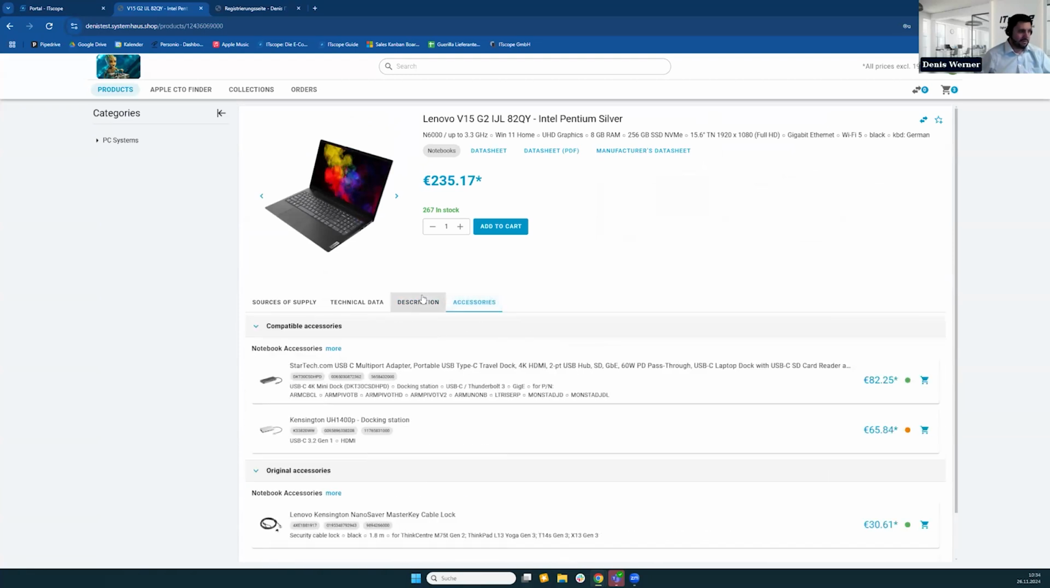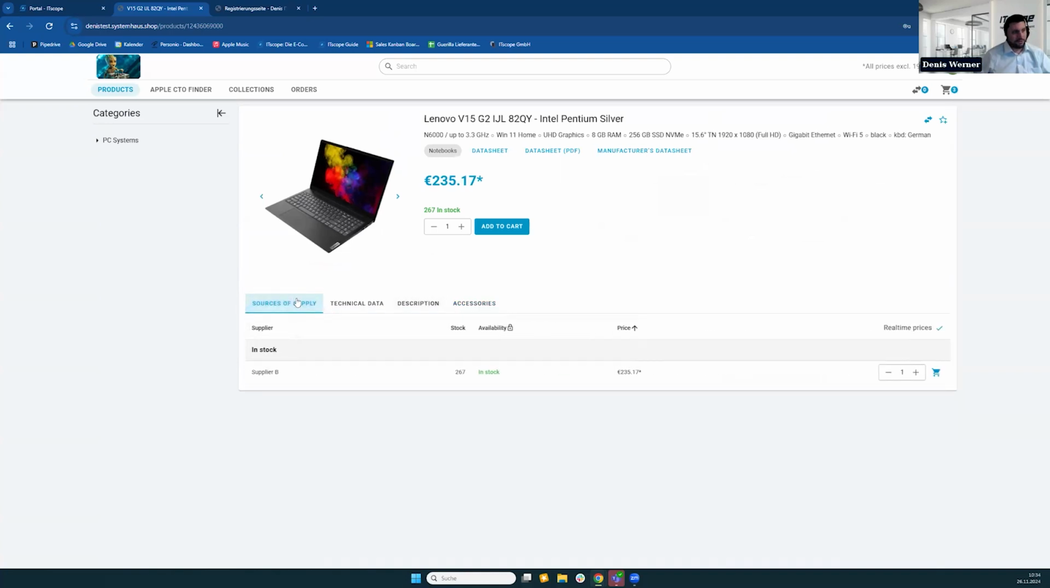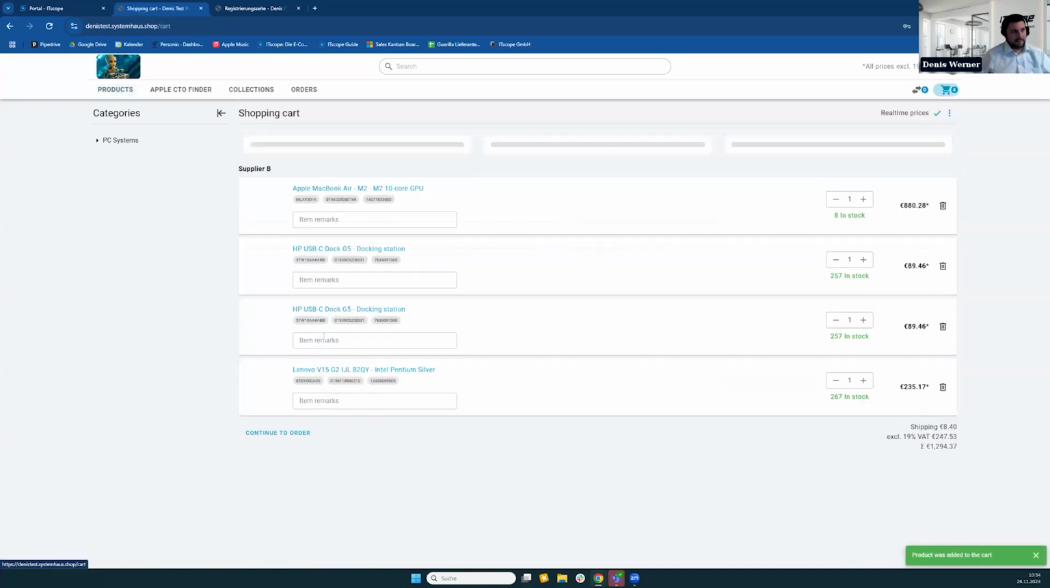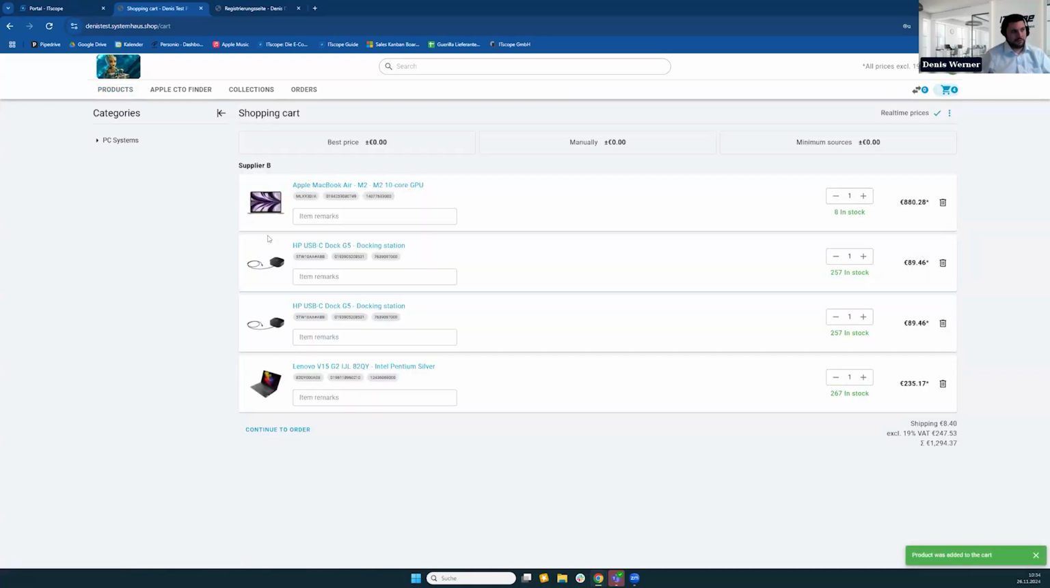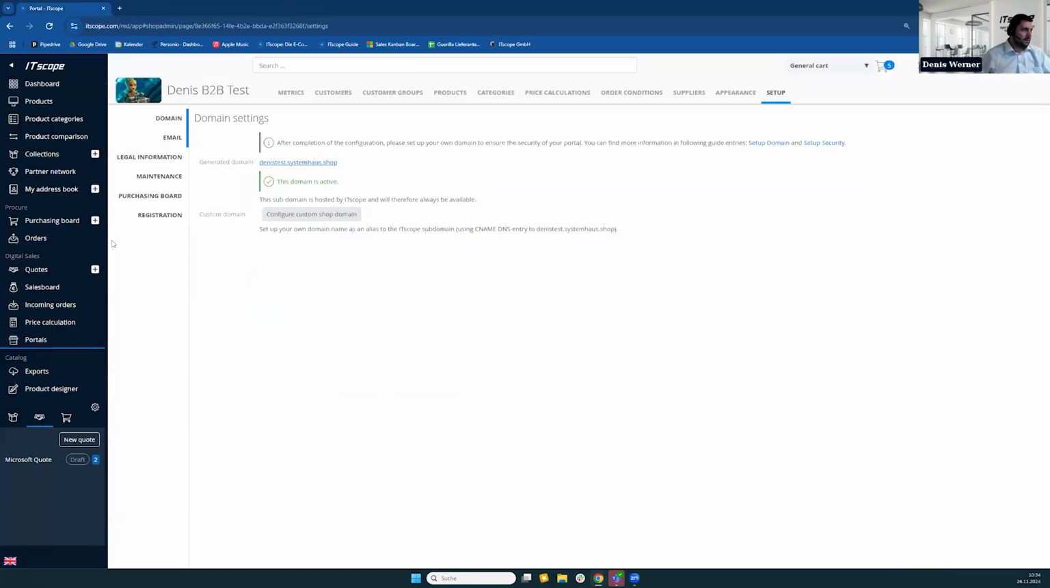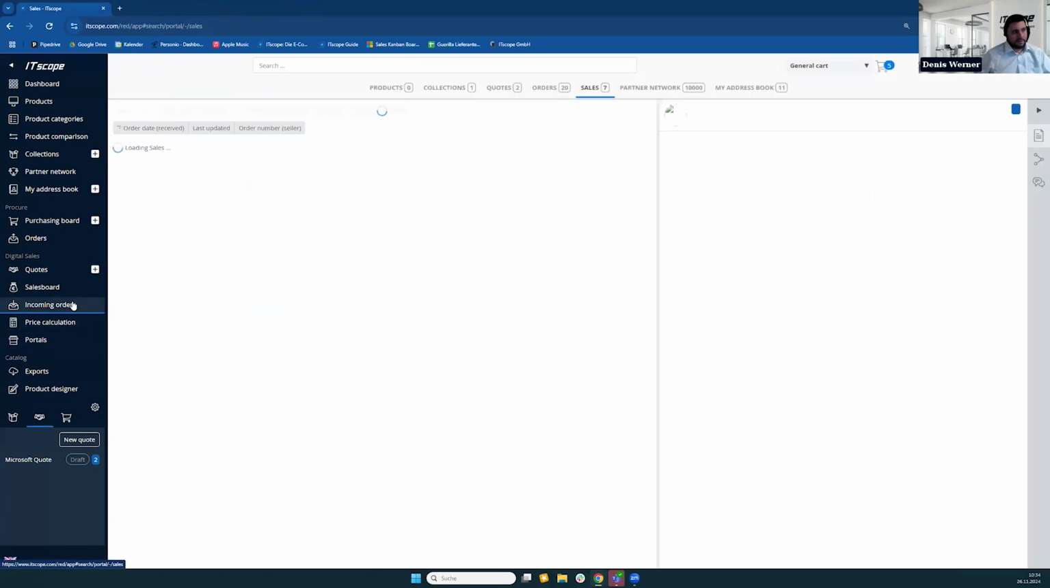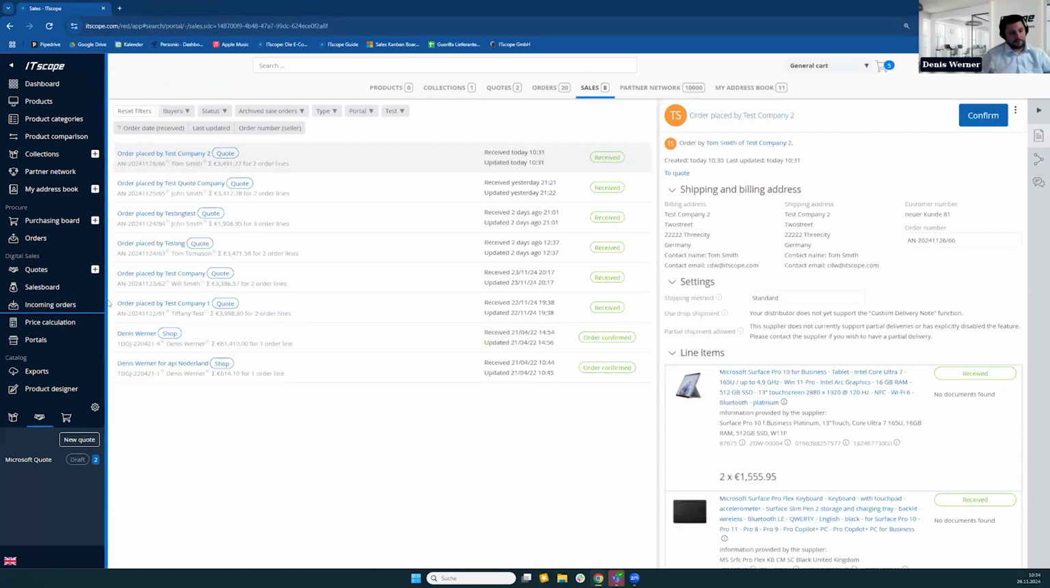There will be even some accessories, in this case only notebook accessories as I've chosen it for cross-selling, and he can choose the sources of supply. In this case, supplier B has stock, he can put it to a shopping cart, and then as in other usual shopping systems also, he can finish here this order. And once this order is finished, this order will appear here in your incoming orders, and you can first of all confirm it and also work again inside your purchasing board with this order.